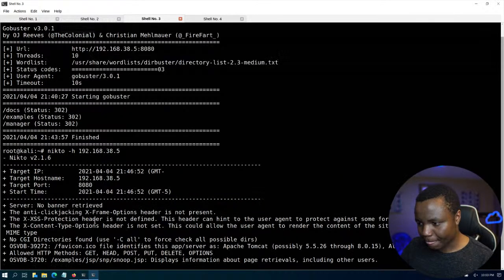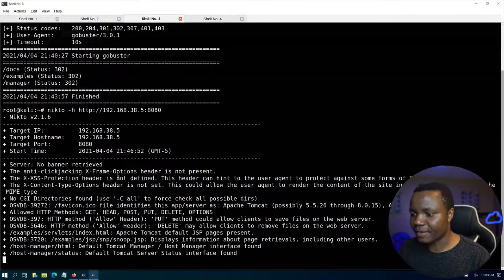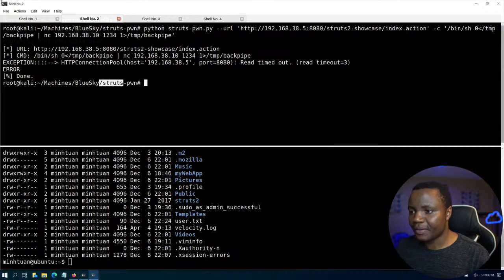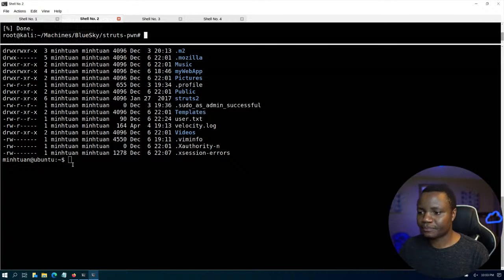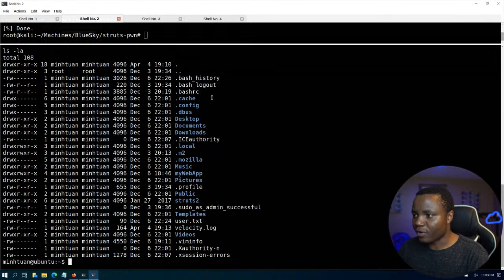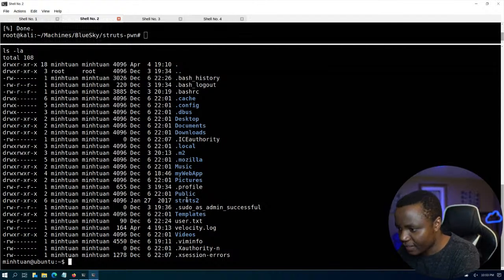Let's see. So we're still running Nikto here. Nikto will find the Struts, by the way. That's how I was able to find it. So Nikto will find it after a long time. Let's just bring this one up here for now. So ls -la to see what's going on in here. Do we have any interesting things? I have user.txt.